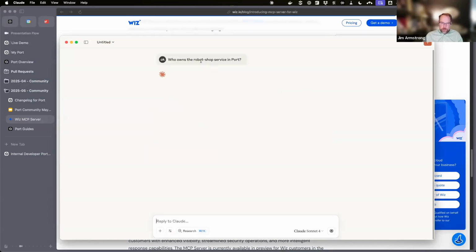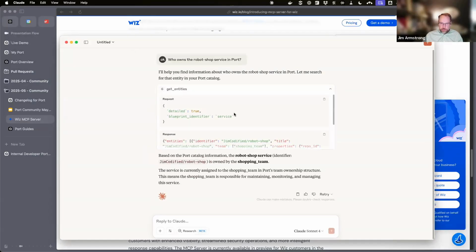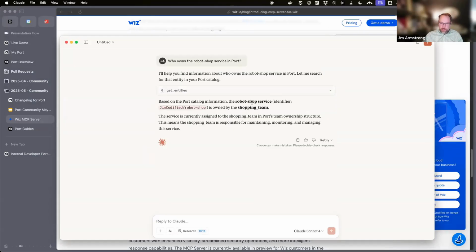And so I've got Claude here connected into Port. And it's going to go and look and see, okay, well, who has the Robot Shop service? It's the shopping team. So I can go track down the shopping team and I could ask them. But Port also has information from our repos and from our pipelines and from other places. Maybe there's already some security fixes in progress, just waiting for review or waiting to be pushed or deployed. So I can ask that as well.